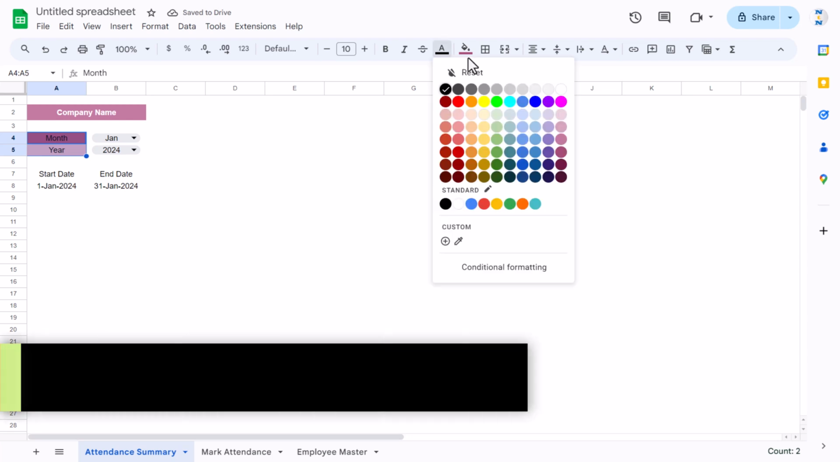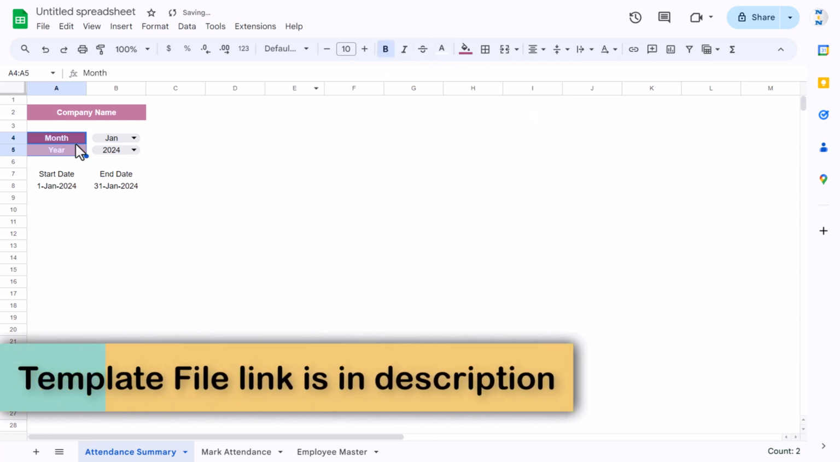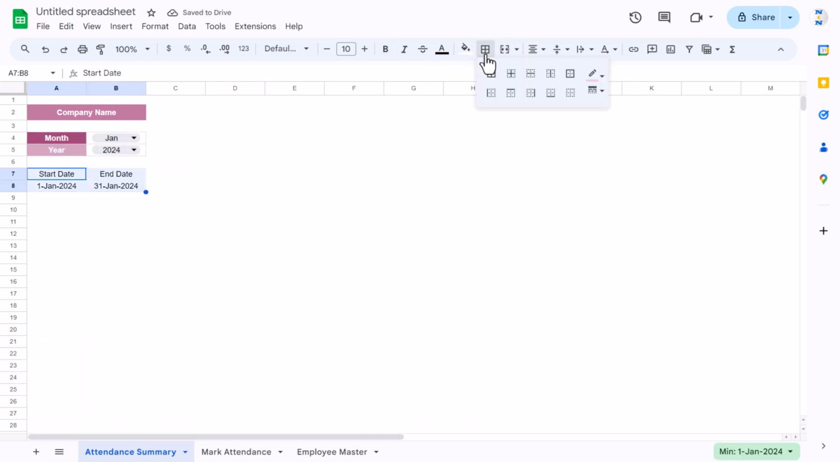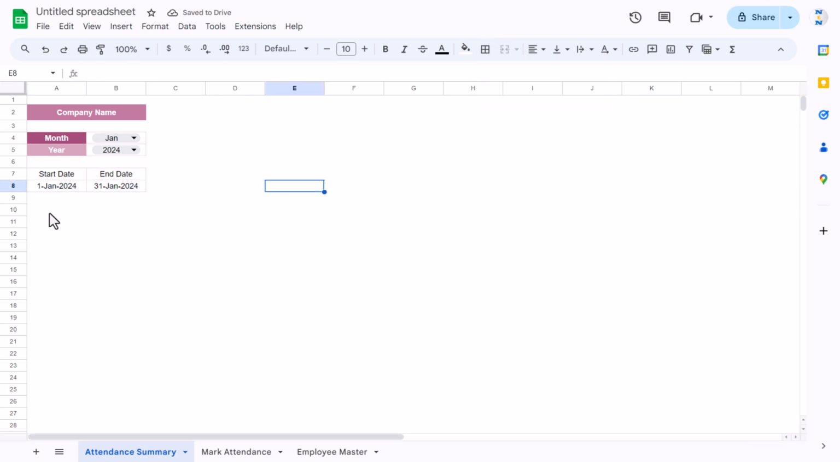Make the font white and bold. Select these two, apply this border, and same here, apply this border. Alright, now from here we can start putting the employee ID and the name. So let's put here employee ID, employee name.